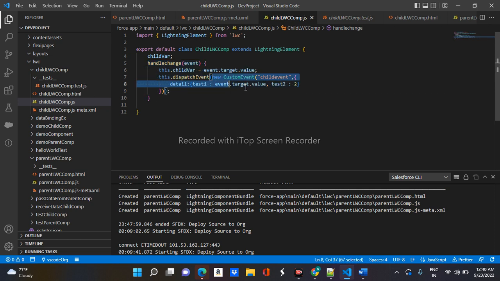Now we have to fire it, through dispatchEvent. It is a method of EventTarget. Through this dispatchEvent we are able to fire my event, and the syntax is this.dispatchEvent. Once handleChange is called, it is going to create my event and dispatch the event.